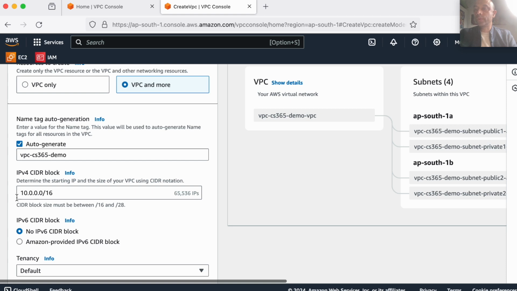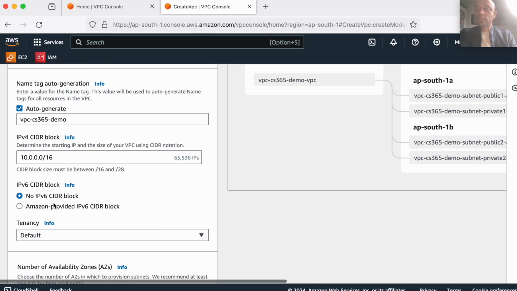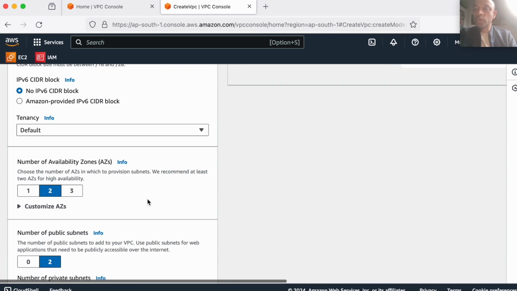So let's say I will go with just 10.0.0.0/16. For now I will not be opting for IPv6, but later if you want you can opt for IPv6 also, that is possible. Then number of availability zones. So here are the options that you can opt for.